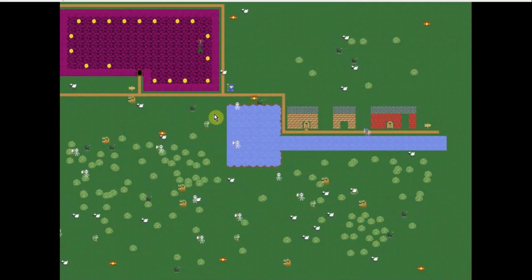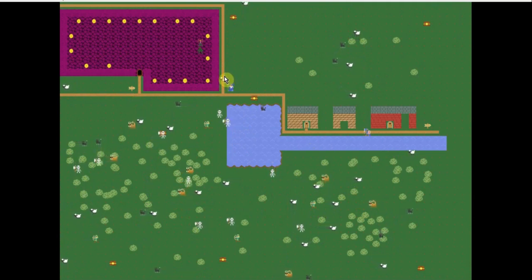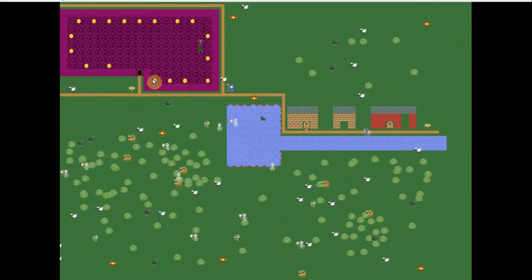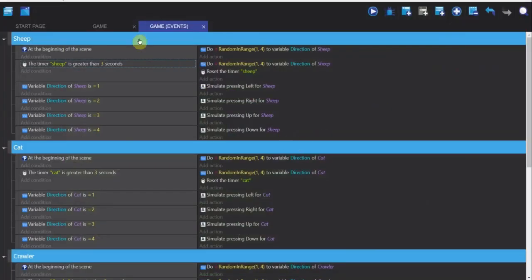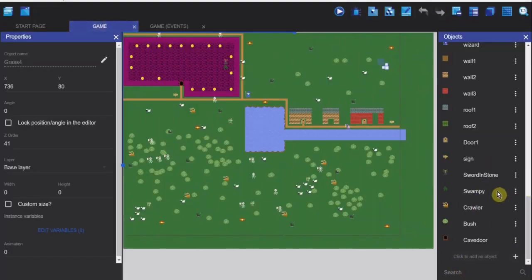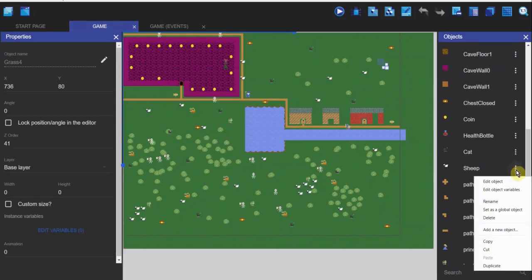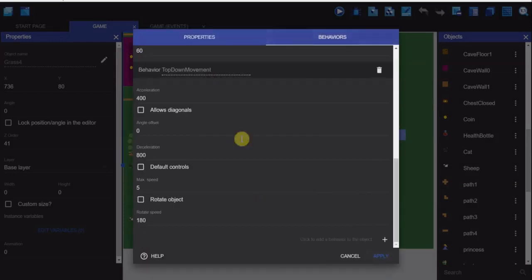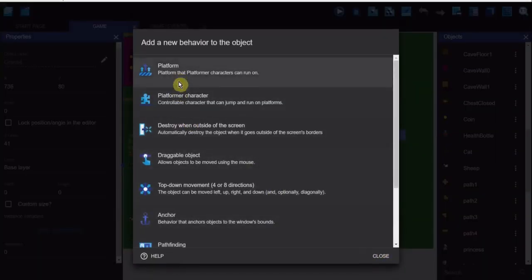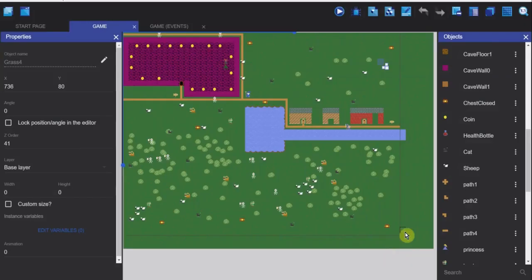Now the way to do that is, like I said, I chose the platformer character behavior for the NPCs, and then for the walls or the solid objects, I chose the platform behavior. And if you don't know how to do that, I'm gonna show you. So you click the object that you want to add a behavior to. So for instance, let's say we want to do it for sheep. Click over here, edit object, go to the behaviors tab. If there's nothing right here, you'll just see this right here. Press the plus, and then you add the appropriate behavior. Okay, press apply.